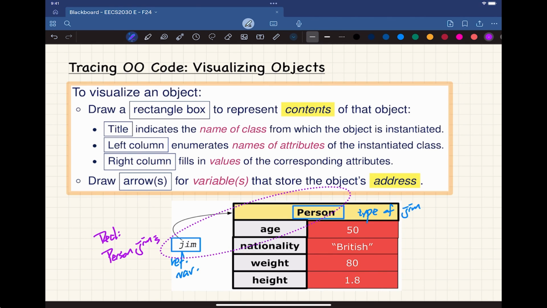All right? So the box over here really is like a portion of the memory. And we are telling the reader that the type of the object or the entity is a person. And this particular variable who's going to store the address of this object will be Jim. Okay?